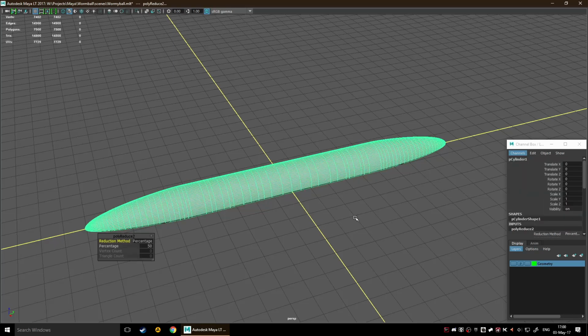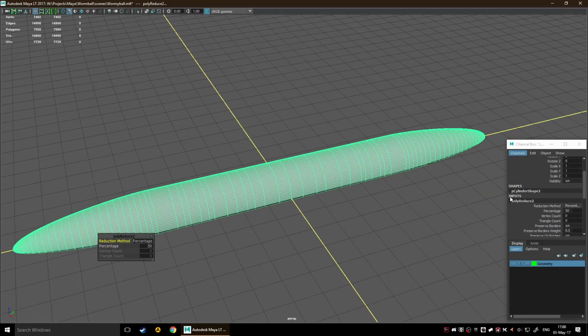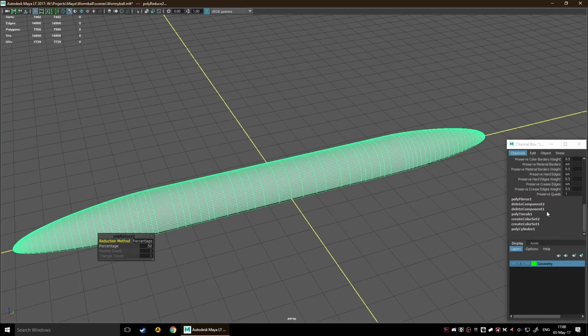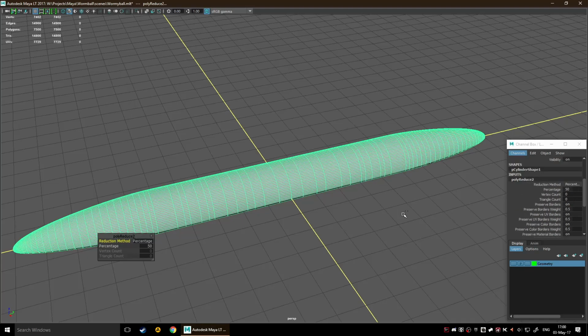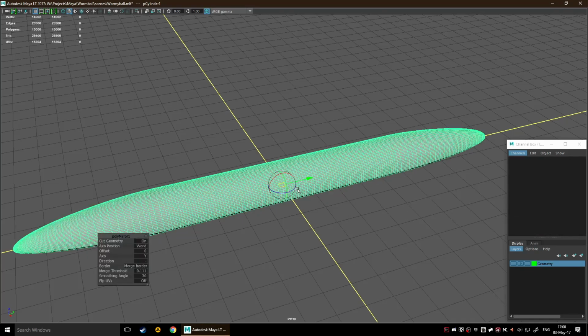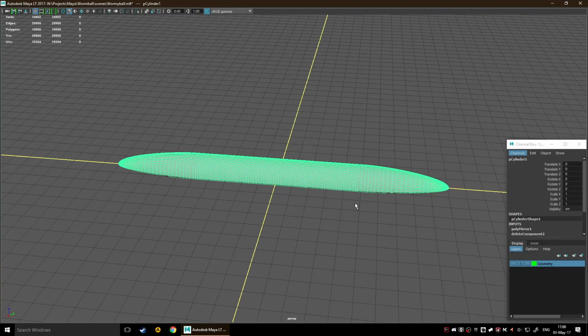And I don't think we should be reducing the poly count just yet, because obviously there's a lot of settings here. We could make this work, but really what's the point? So I'm just going to Control Z out of this thing, and there we go. This is our final mesh, at least for now.